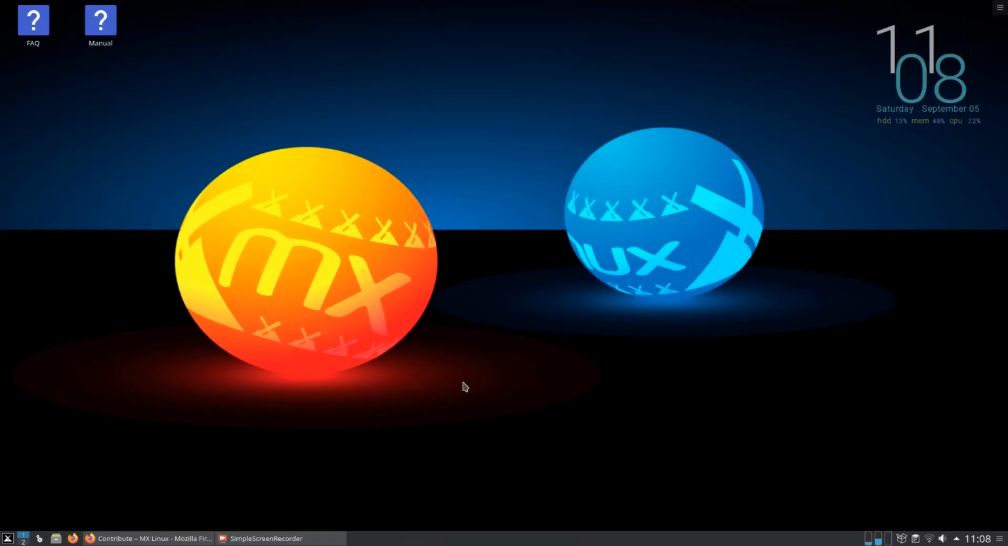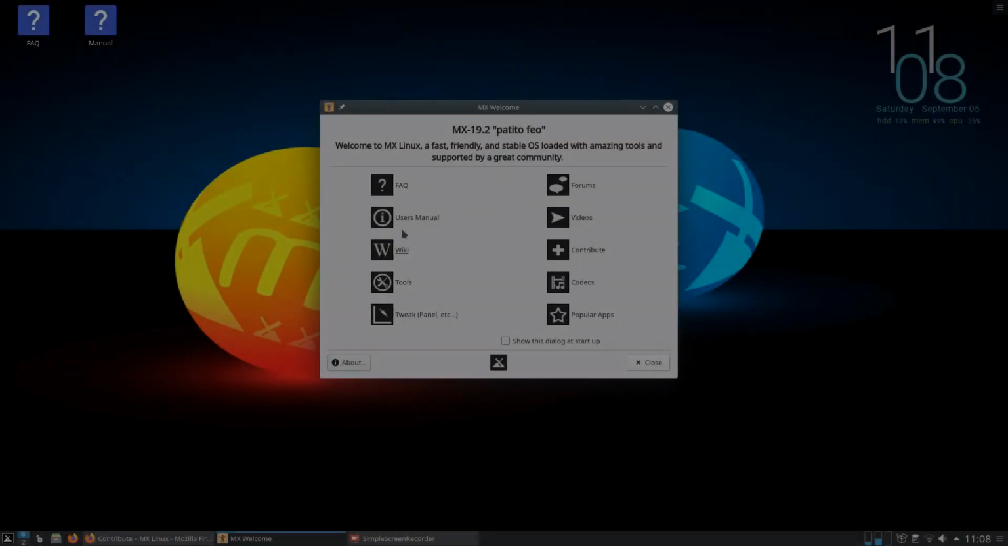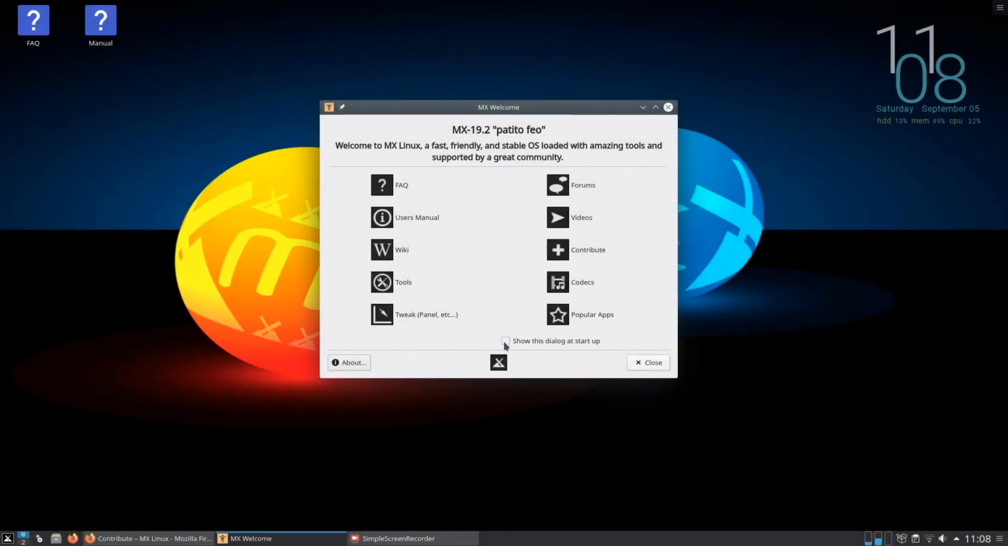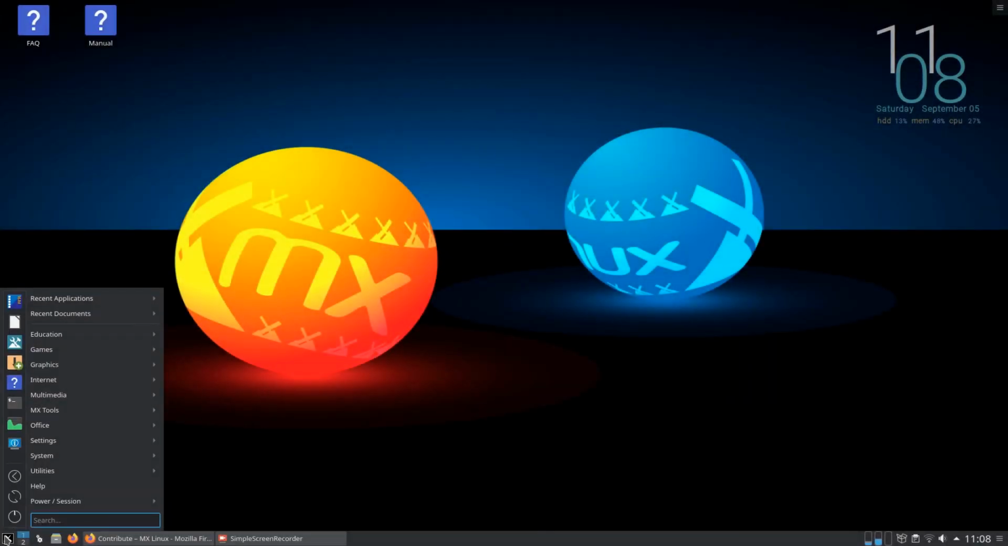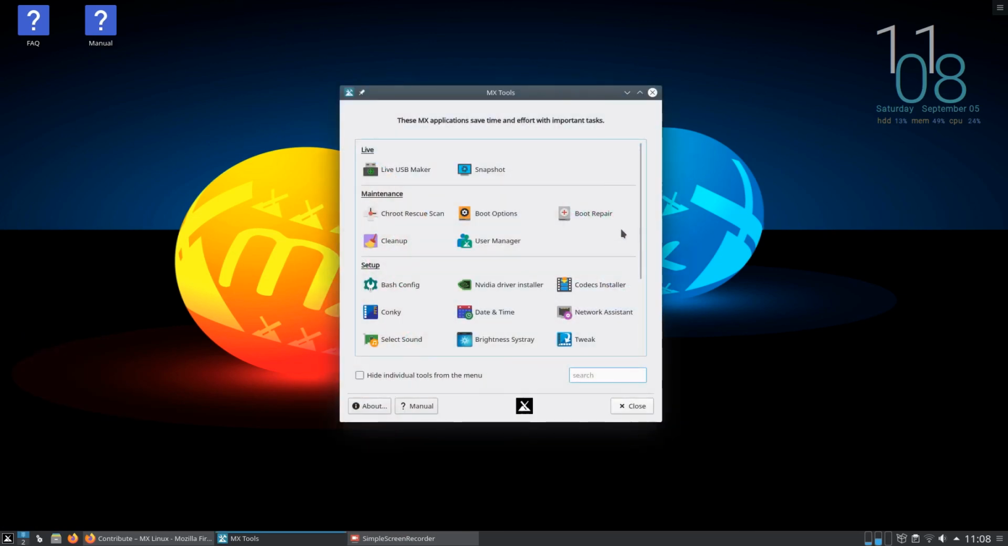So that is the MX Linux 19.2 Petito Feo, I think it's called. Where's the welcome? Petito Feo. So you can choose to show this dialog at startup if you wish. And this is MX Linux with the KDE Plasma desktop with all the MX tools that you're used to on the XFCE desktop available on a KDE Plasma desktop. So that's pretty awesome. Looks like they've done a pretty good job there.